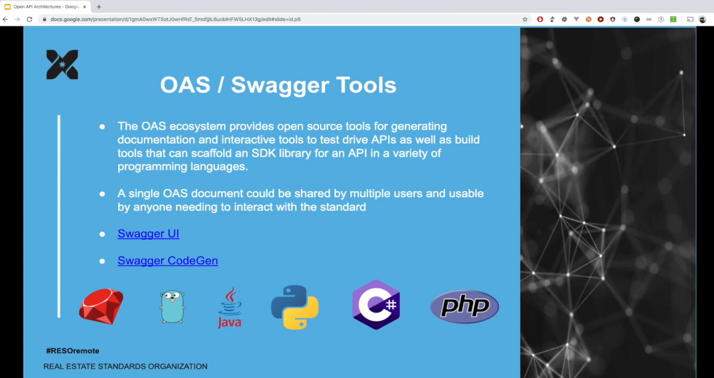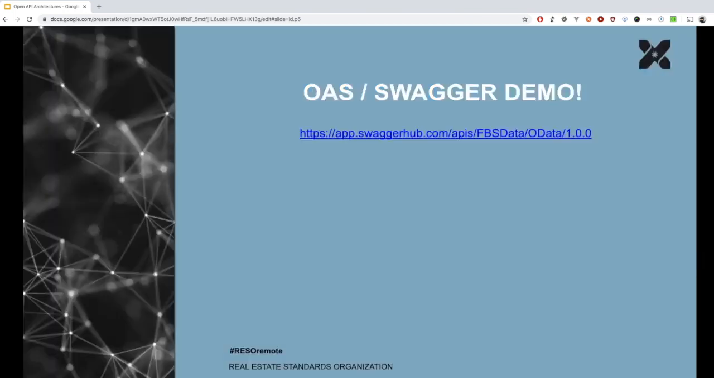And there's a very wide selection of languages that it supports, everything from the common stuff like Ruby and Go and Java, like I've got below there, all the way out to Scala and Rust and some of the more exotic languages. So now we're going to go ahead and take a look at what a Swagger document looks like and what it gives you.